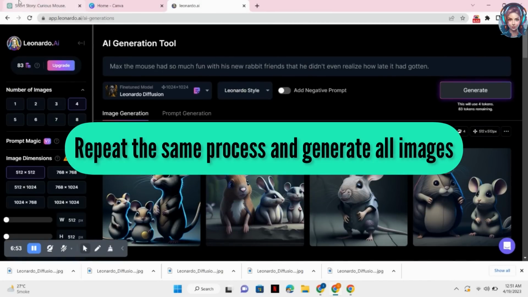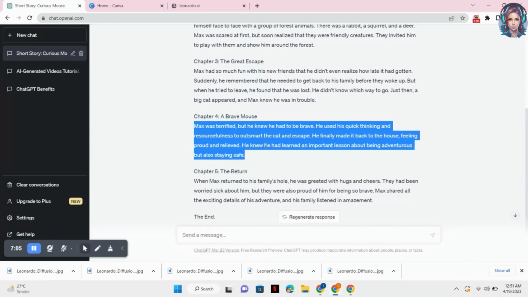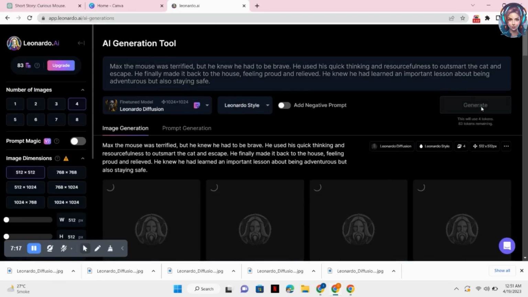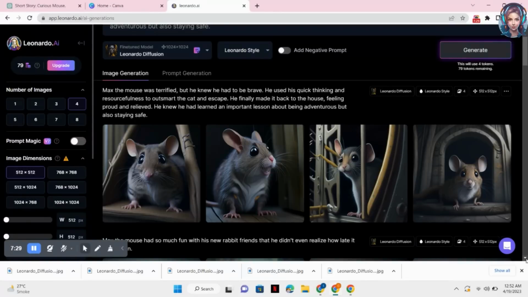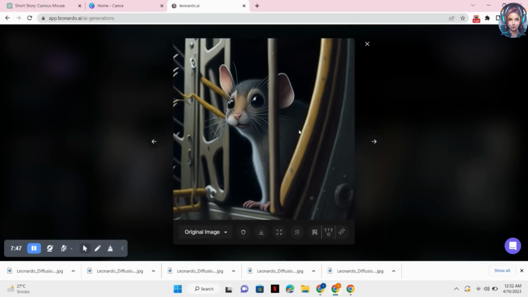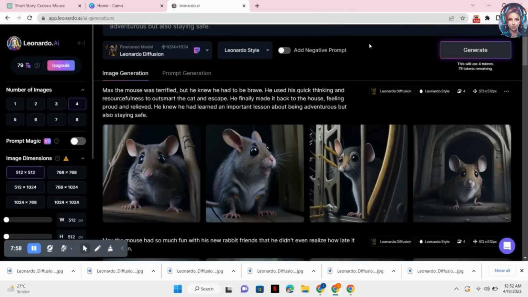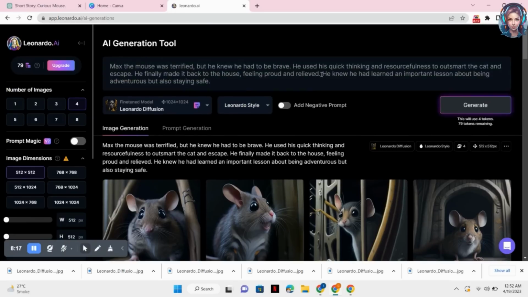After that, I will just simply repeat this step again, go to ChatGPT and copy my next chapter 4. Paste it over here so it can generate chapter 4 images. Now simply I will just select one image and download it. Now again repeat this step, copy chapter number 5 and paste it over there and generate its images.